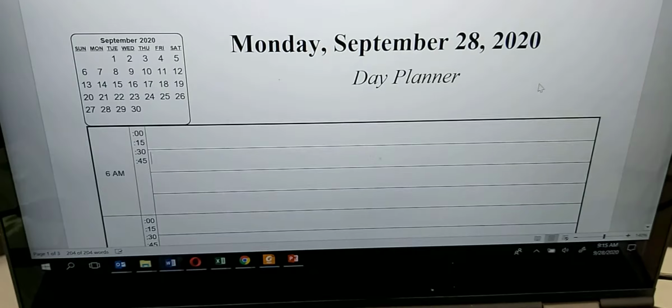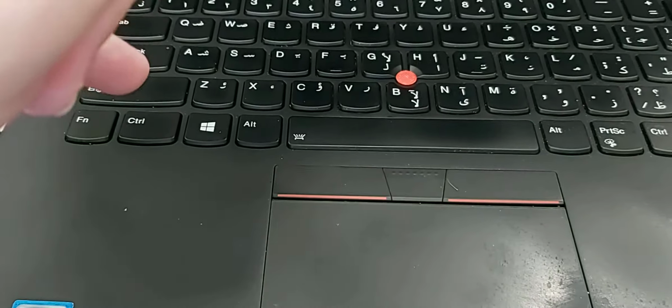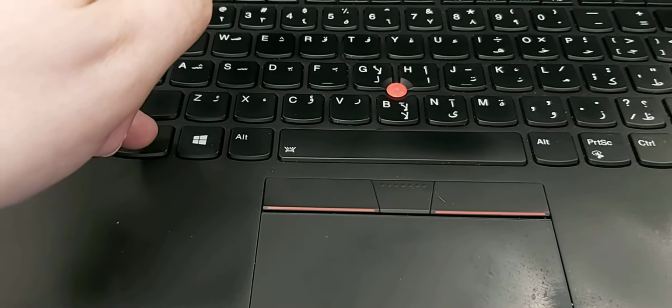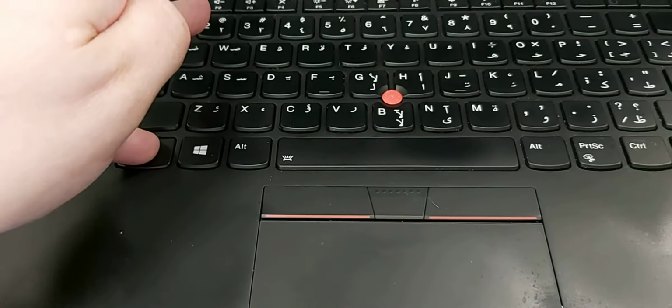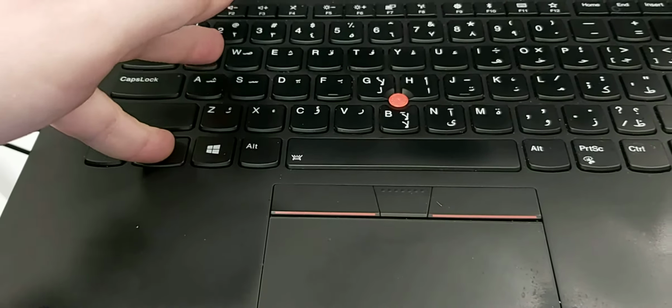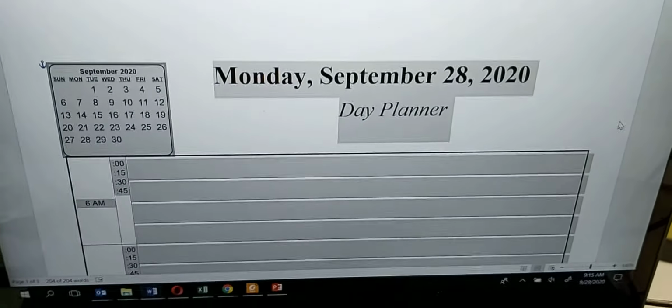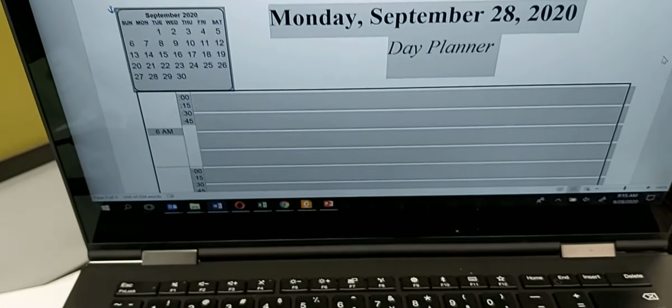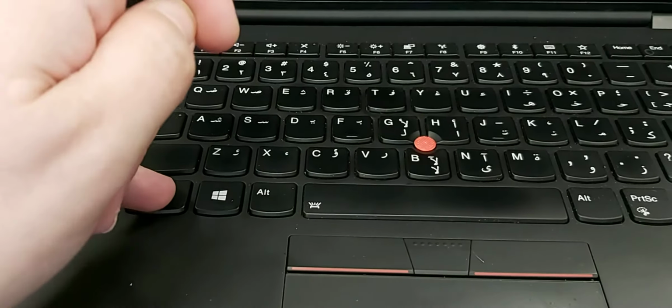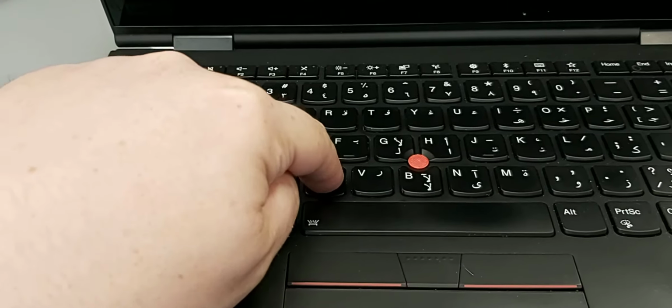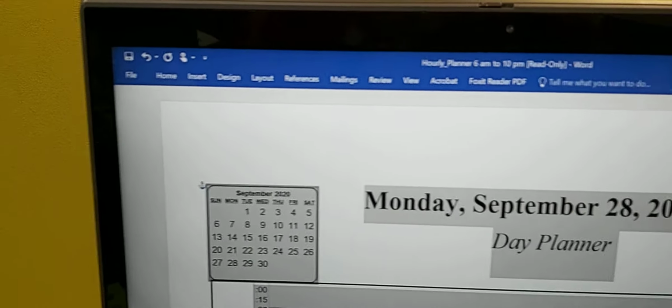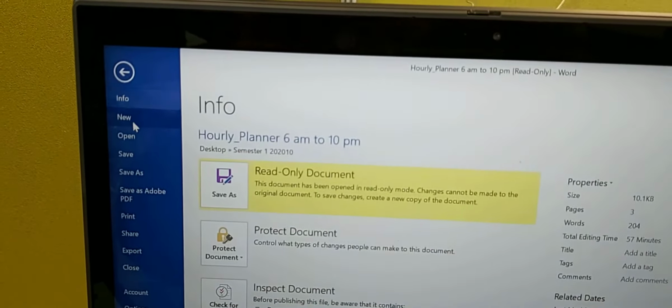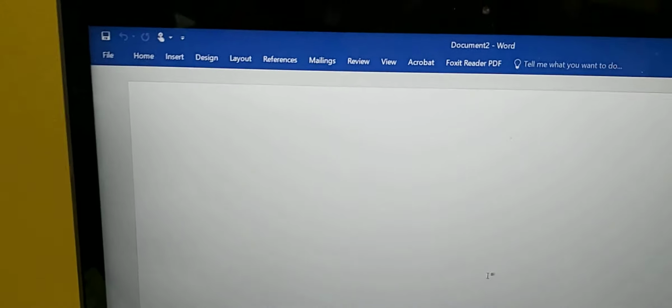So here's my day planner, and if I come down here and I type Control A, oh, there, I've just highlighted everything. So I've selected everything, and then I click Control C. I've copied it, and just to show you on here, because I've messed around a lot on Blackboard today.